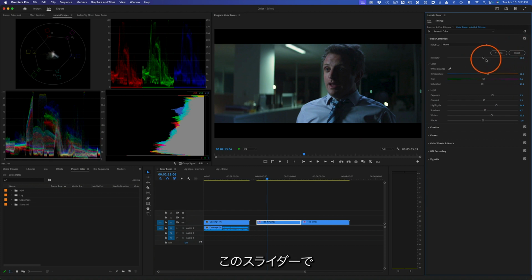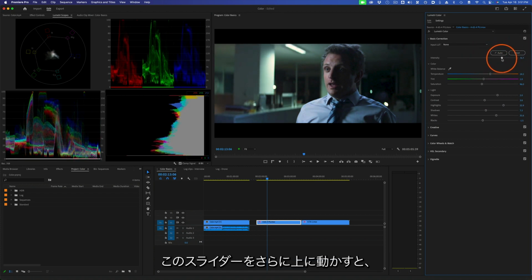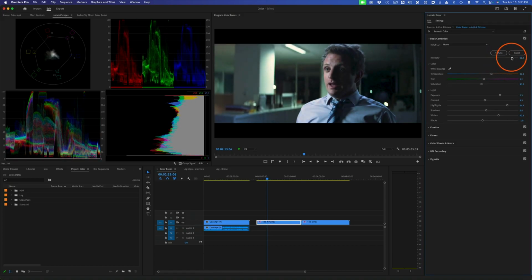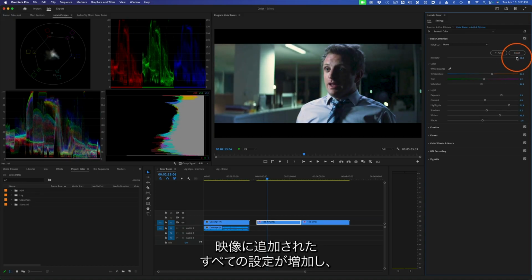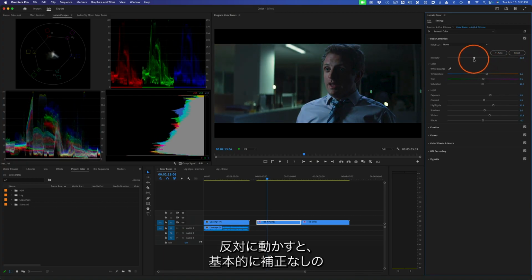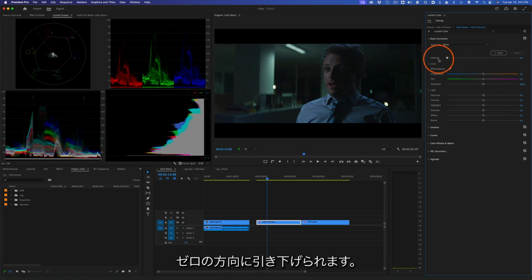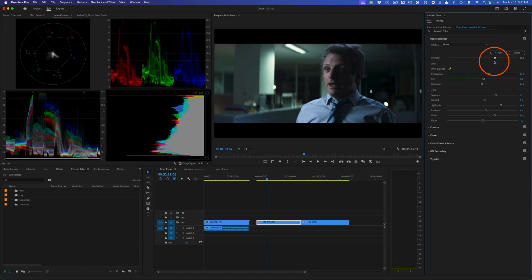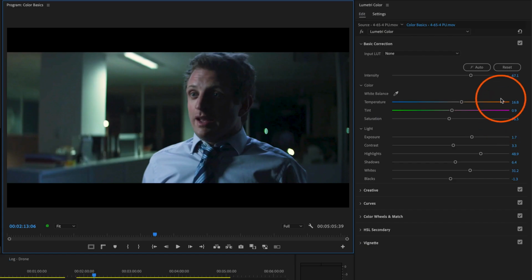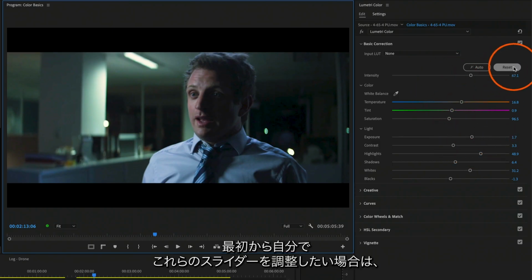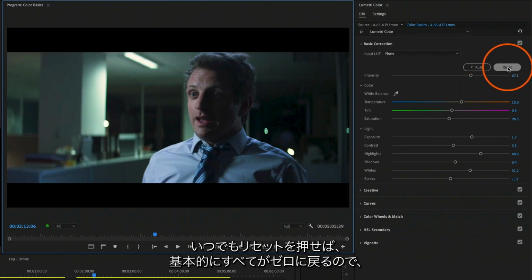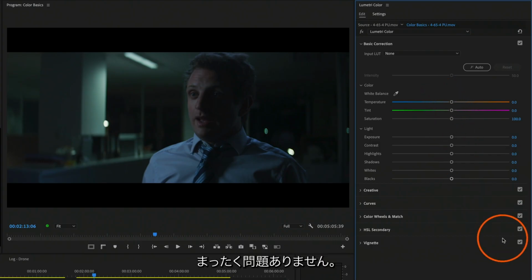And you can adjust the intensity of that automatic setting with this slider right here. So by moving it further over, it's going to increase all the settings that it added to the footage. Or if you go the opposite direction, it's going to pull them back down towards basically zero, no correction. Now, if you don't like this auto look, or you want to adjust these sliders on your own from scratch, that's totally fine. You can always just hit reset and everything will basically go back to zero.